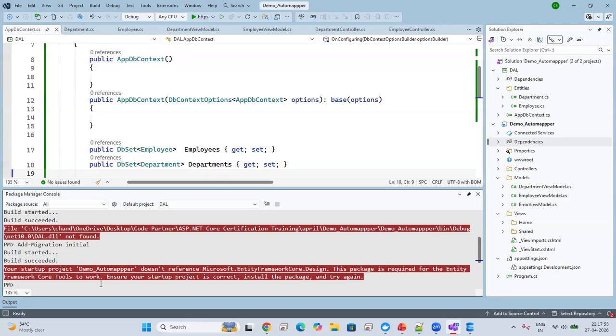Same things again. It does not reference the design. This package requires the tool, so install the package. Okay, an error is coming on here. We need to install the package again. It does not reference the microcontroller from design. This package is required for the design framework tool.